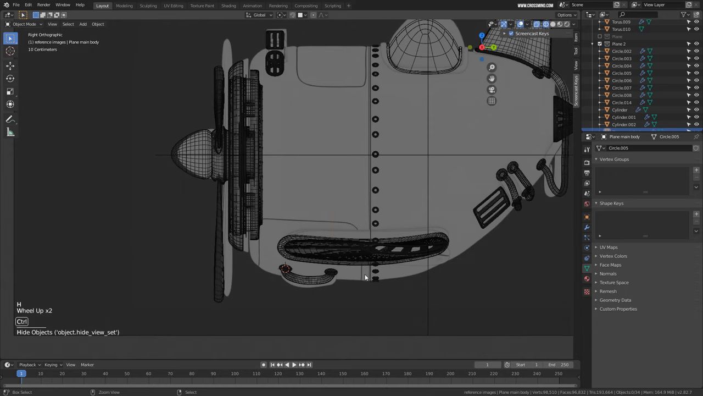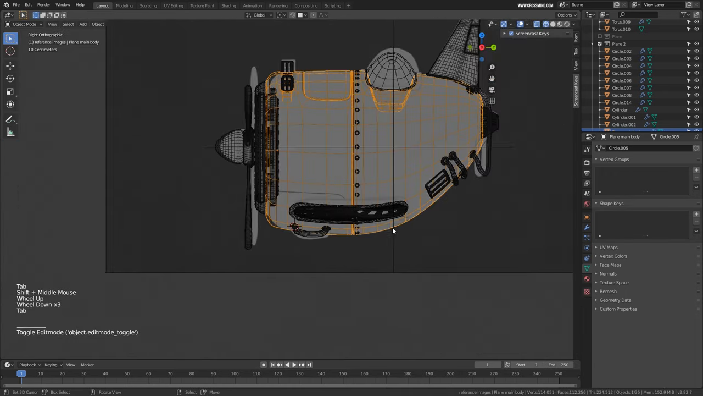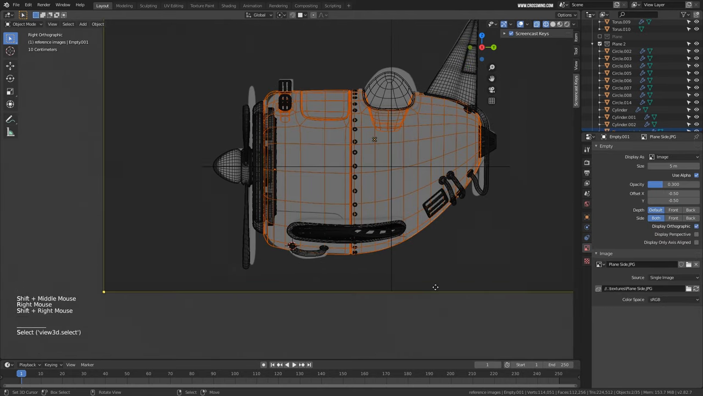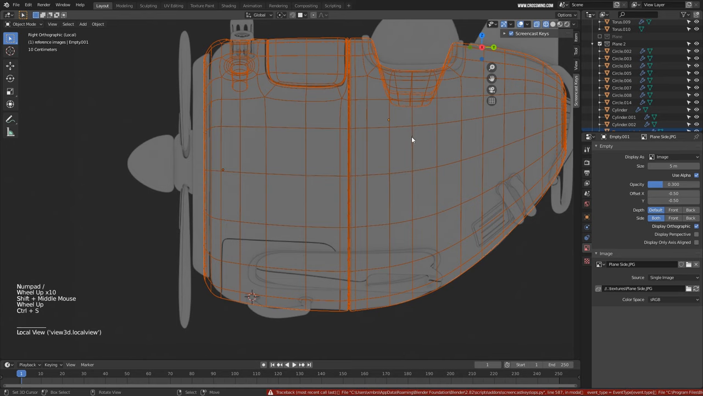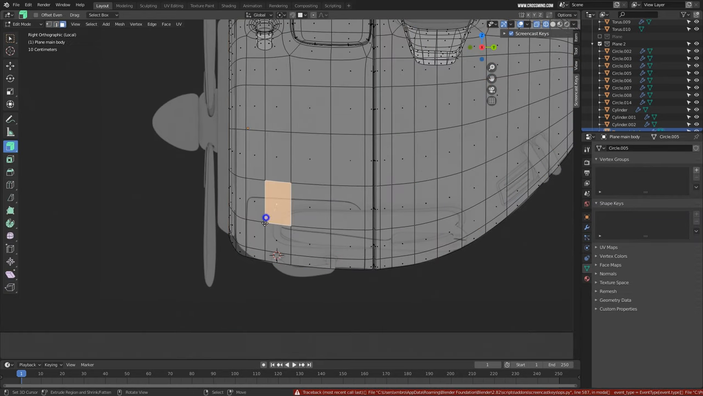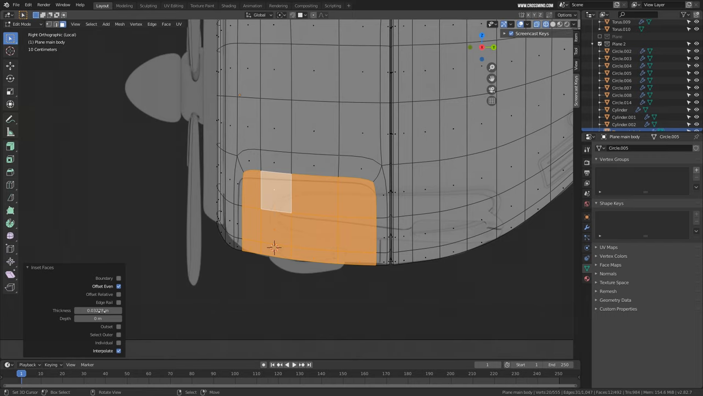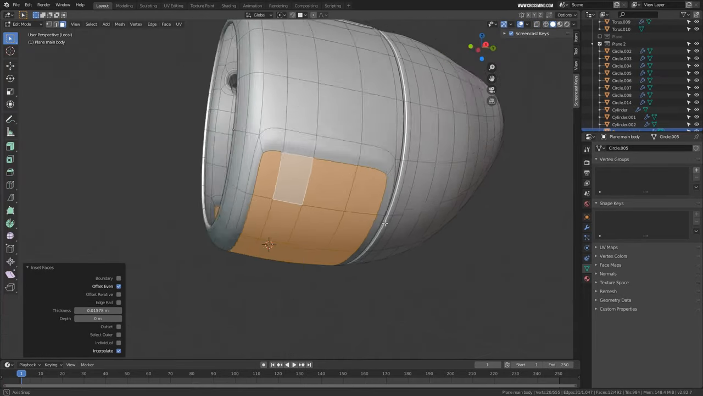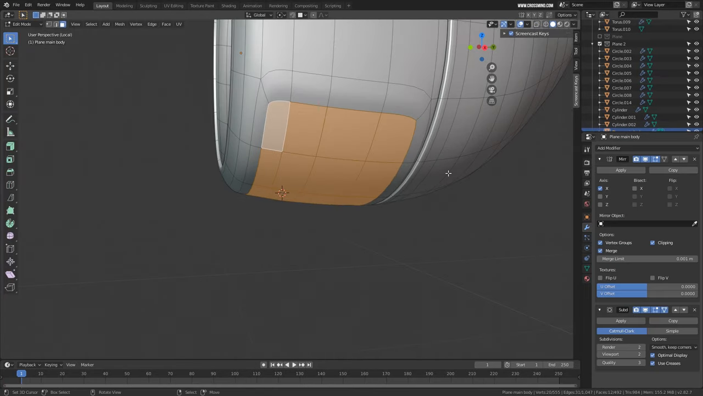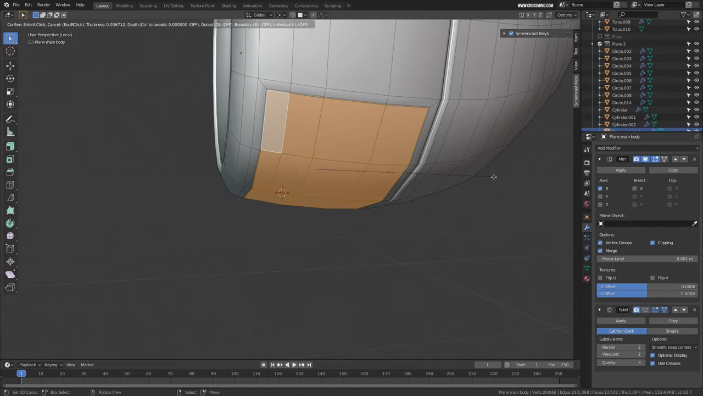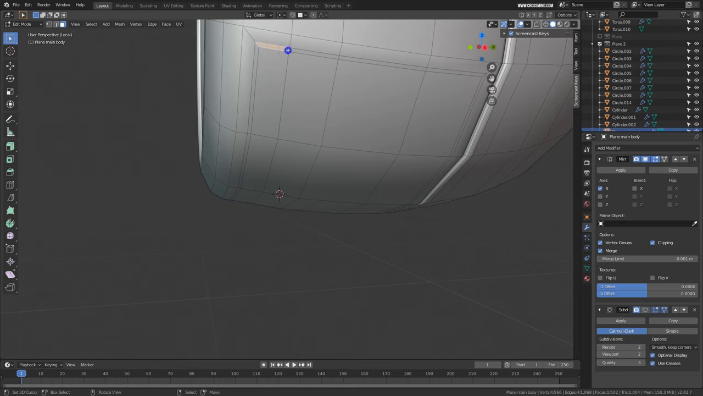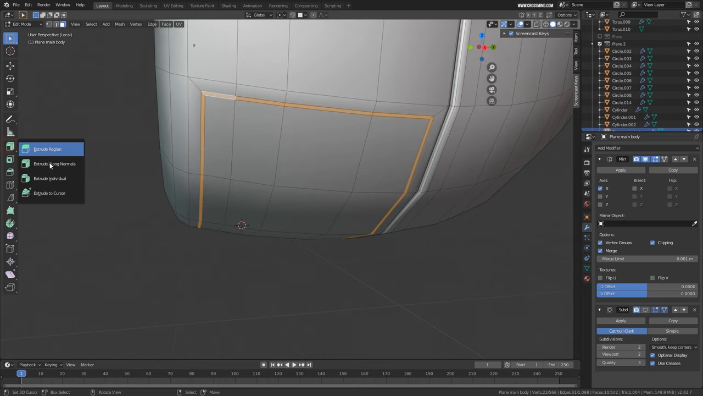I need to create this partition as well. So for that, what I can do is I'll just select the background plane and this and isolate these, and let's go to the face mode and select these faces, all these faces, and create one inset, okay, and disable the individual, change the size of the inset and make something like this. All right and create one more inset like this, and now we can select these faces and create one extrude along normals.